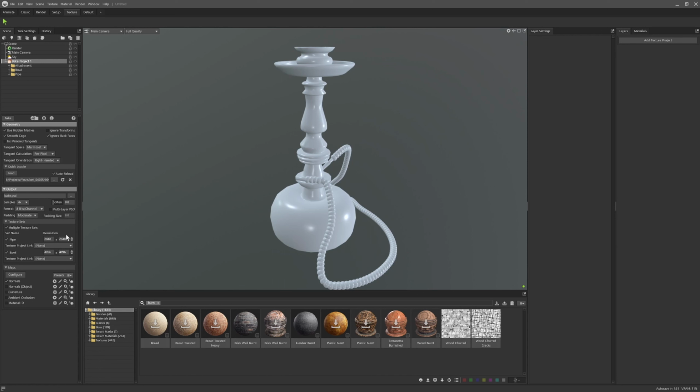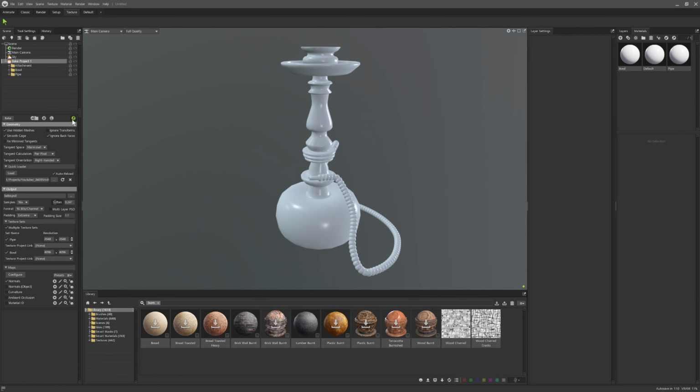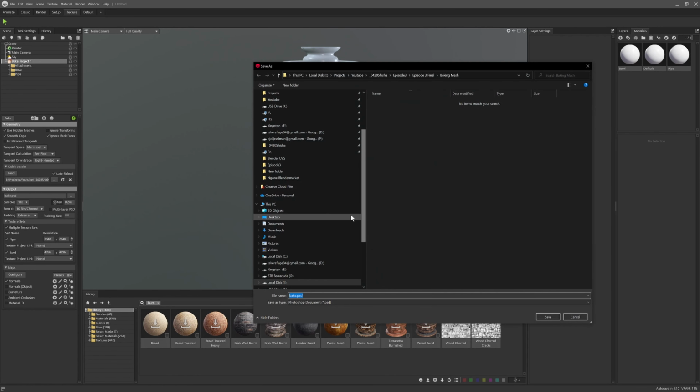and we want our bowl to be 4096. Okay, and let's give it 16 samples, 16-bit channel, padding extreme. Let's soften it a little bit. And fingers crossed, if we click preview, we need to make a new folder. We're going to call this baked maps final.